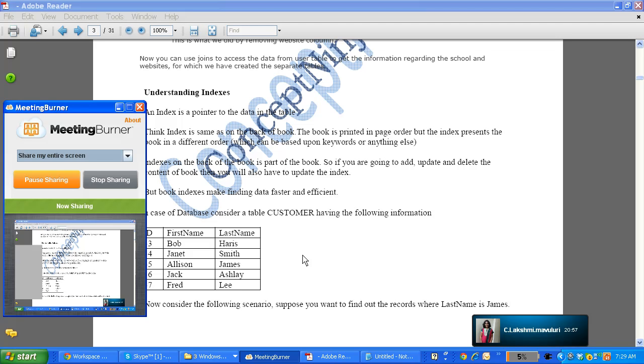So you will update the indexes on the initial page also, because all the chapter numbers, it will say chapter number 1 from page number 1 to 20, chapter number 2 from 21 to 40. So all those will also have to be updated because now page numbers are shifting, right?